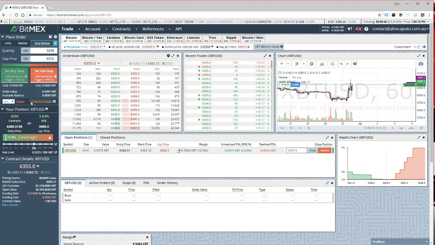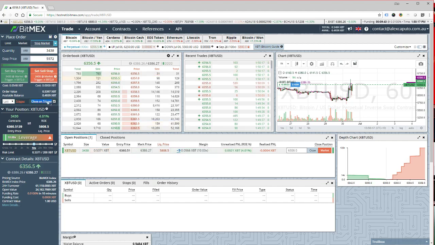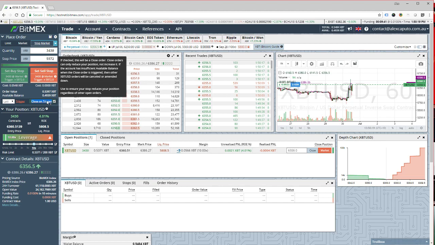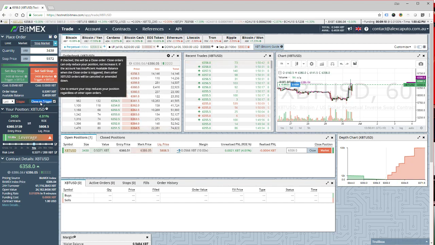Then you want to make sure you got close on trigger selected, and I'll just literally read out what it says. If this is checked, this will close an order. Close orders can only reduce your position, not increase it. If the account has insufficient available balance when the close order is triggered, the other XBT USD orders will be cancelled or amended down. So let's say we set an exit price of, I don't know, 8 grand.